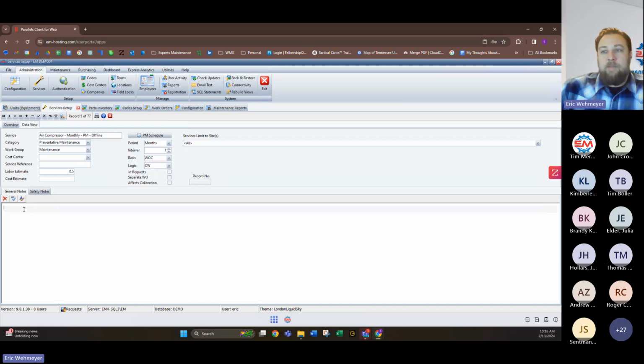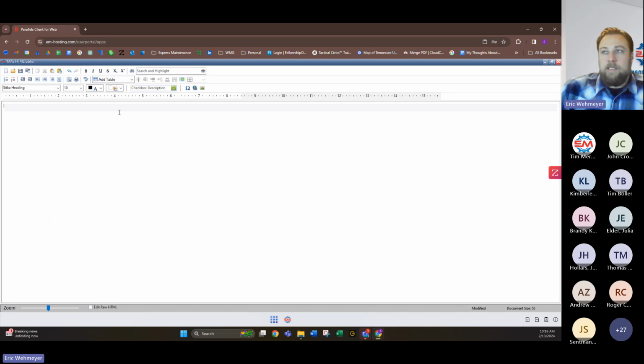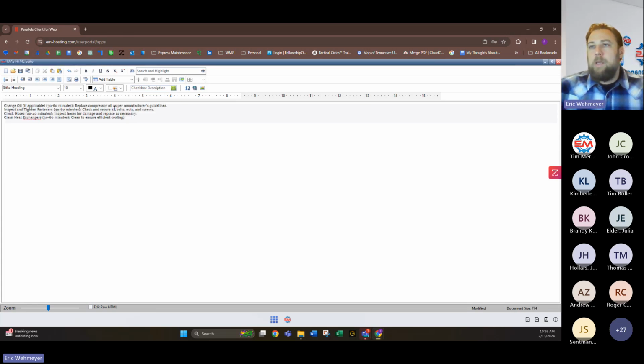So then down here we have the work instructions. I'm going to right click here and go to editor. So that's how you open that. Now I've got some work instructions over here. I cheated. I used ChatGPT to help me come up with some work instructions for this. Don't judge me.